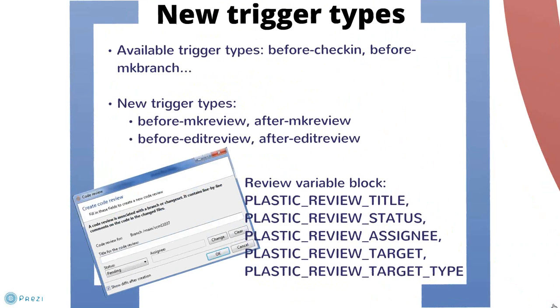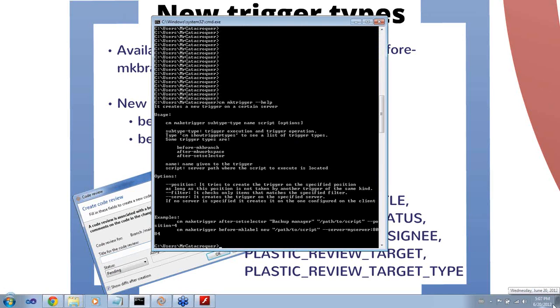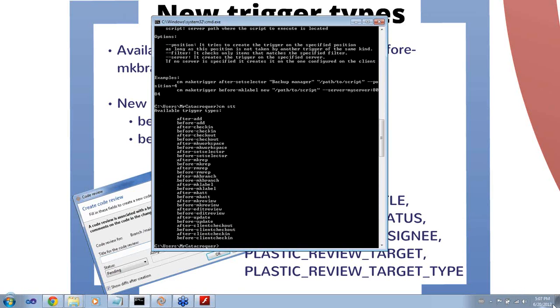Well, as Manu said before, with the show trigger types command, we can see the available trigger types. Let's see it before continuing. We already have a lot of available types, for example, before check-in, before creating a new branch, and all of those you can see on the screen now. And we have introduced 4 new types, as I said before, all of them related to code reviews.